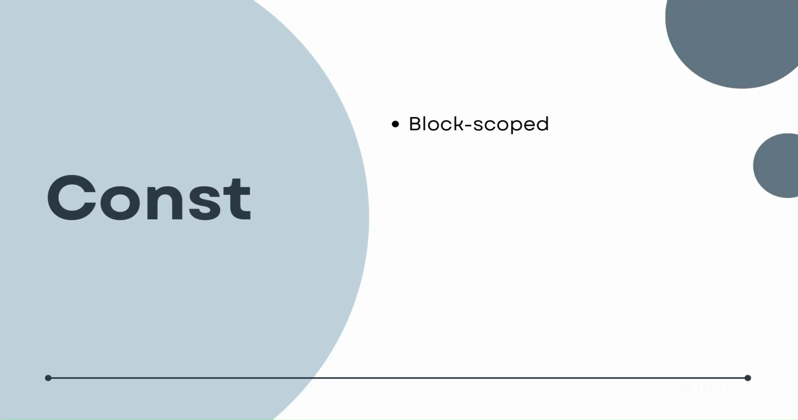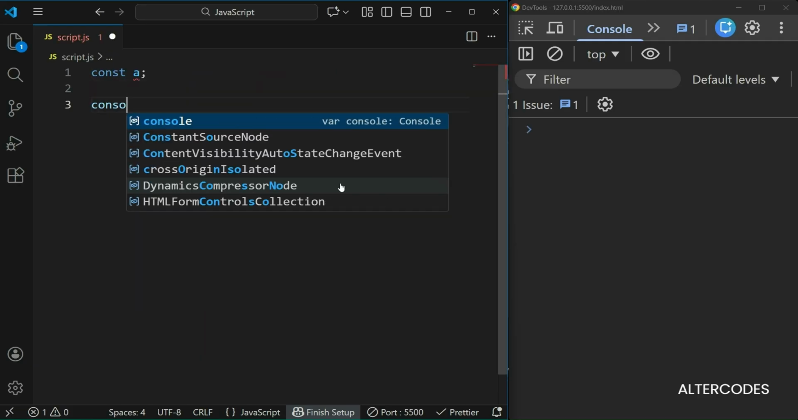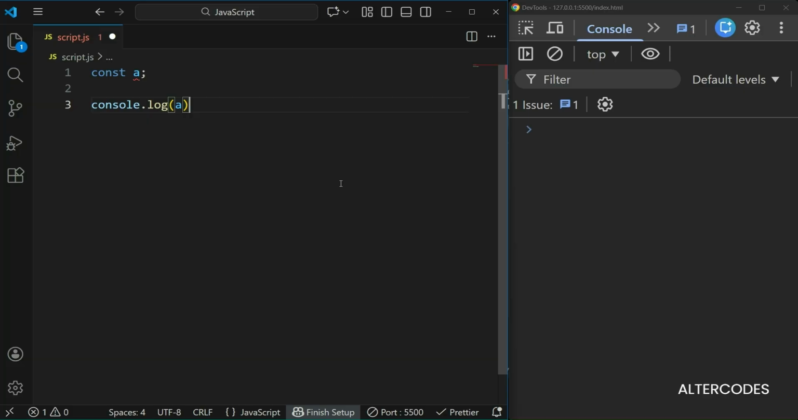Now that we've covered let, let's move on to const. Both let and const are newer ways of declaring variables in JavaScript. Similar to let, const is also block scoped, so variables declared with const cannot be accessed outside the block. Variables declared using const must be initialized. We cannot leave them empty, and if we do, JavaScript will throw an error.